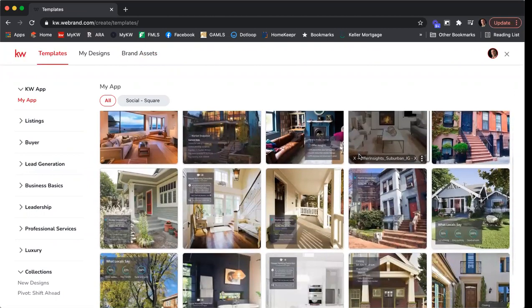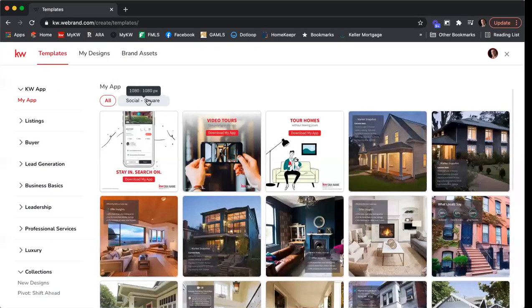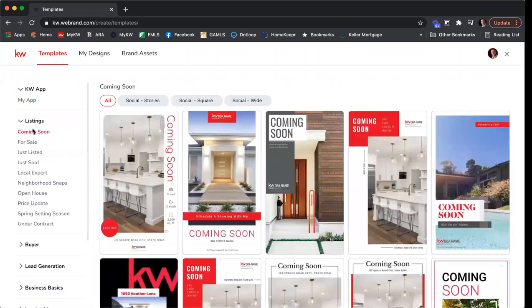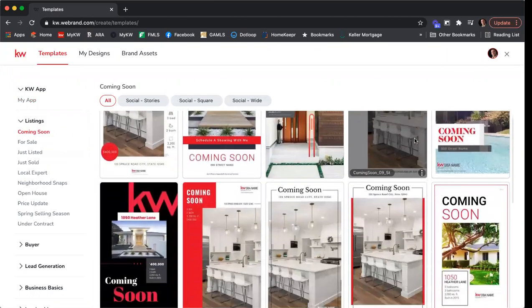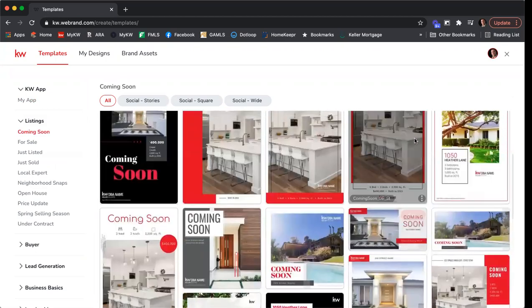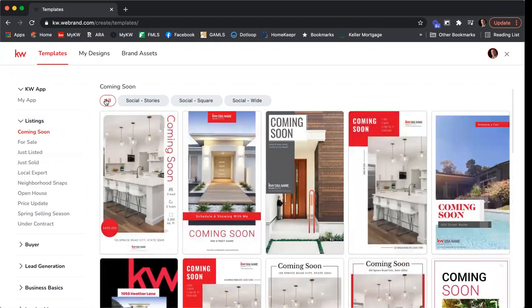We have all these different app content images. And then up here at the top, you'll notice it says all and then social square. Actually, let me click into listings here because that'll be a better example. So I'm going to click into listings and then coming soon. I'll just scroll through here, a ton of different options using different fonts, different colors, different sizes. And then along here at the top, it says all, social stories, social square, and social wide. These are the different formats of this template.